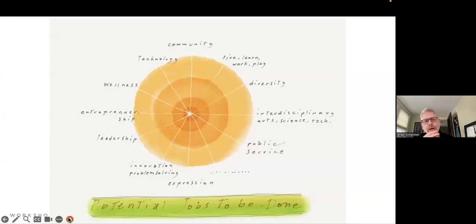We had kind of thought when we got to the campus, we said, well, these are potential jobs. Like, this is Georgia Tech. They're going to be really interested in technology or entrepreneurship or innovative problem solving. And we thought that maybe they're interested in community, like live, learn, work, play. We had other kinds of things.